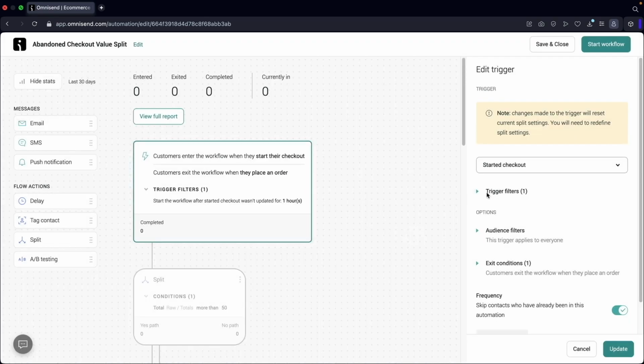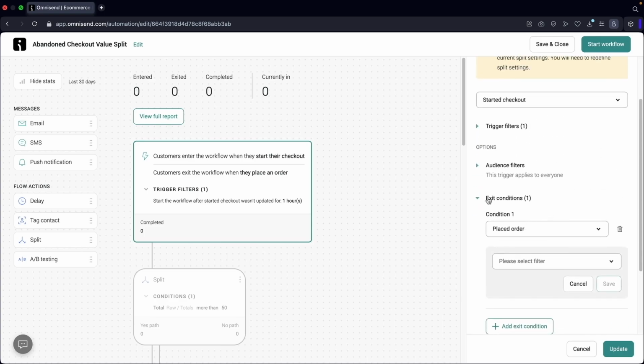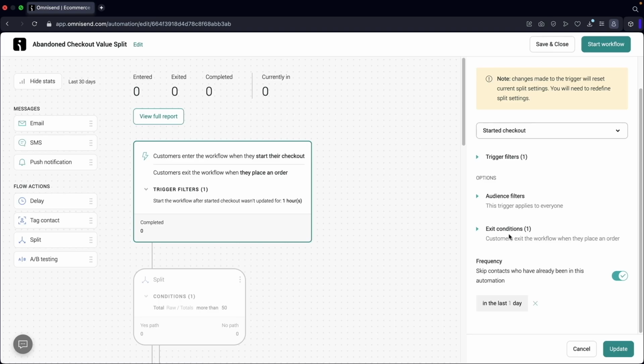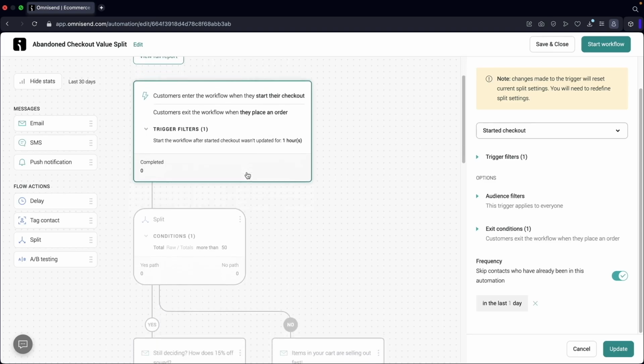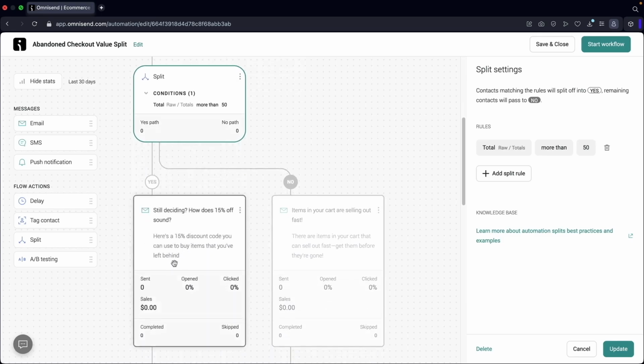So here we have the trigger filters. Now the first trigger is starting the checkouts, right? And they will exit this if the user actually takes action and buys something. So they will no longer receive this if they buy something, right? So the first is the split option. And for this right here, you're gonna see that if the total is more than $50, we're gonna send them to a specific route. So if the user abandons the cart with more than $50, we're gonna send them here, right? If the cart has less than $50, we are then gonna send them here instead.